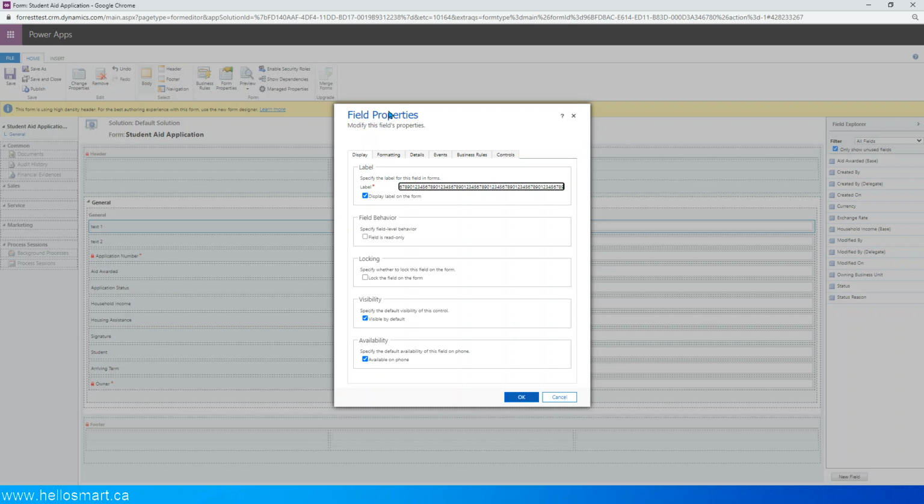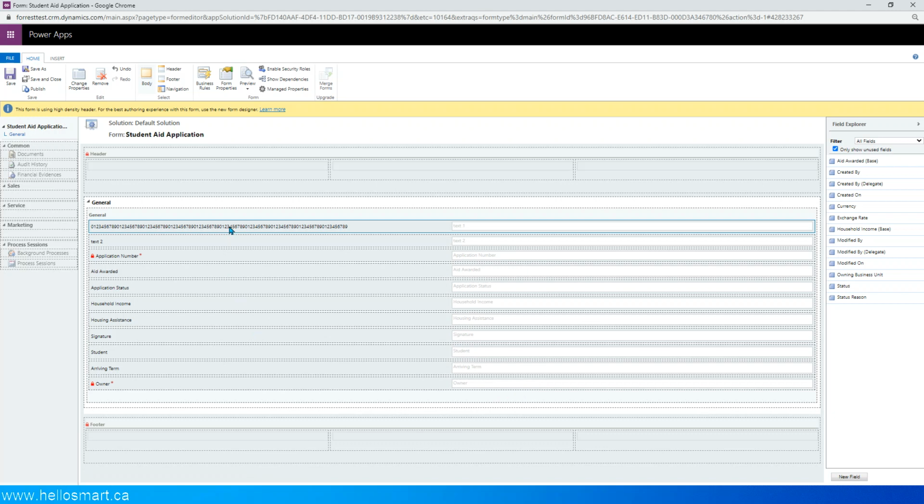And that means we change the field properties. Okay, let's click OK. This is for the first option. We can get at most 100 characters for the label. Now let's try option 2. We can get as long a label as we want.